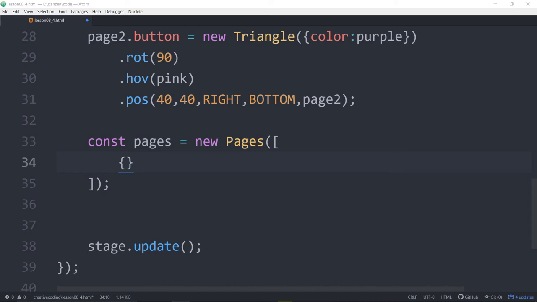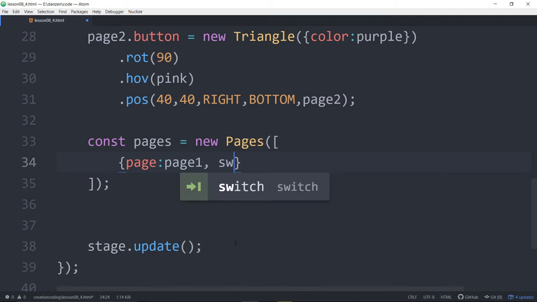The first thing in the pages object would be which page we're dealing with. Page, so a reference to our container, the object. It doesn't have to be a container. It could be a tile, for instance, but usually it's a container. And our first one would be page one, comma. Then we say, which way do we want to swipe? And so what are we doing for our swipes? This is an array that has which page is to the left, which page is to the right, which page is to the top, which page is to the bottom.